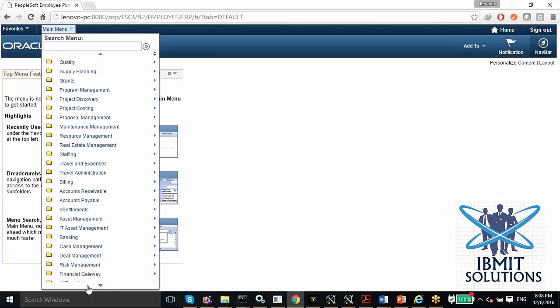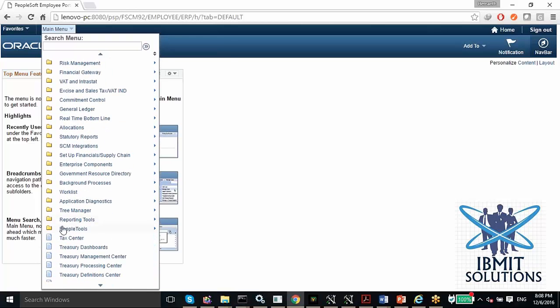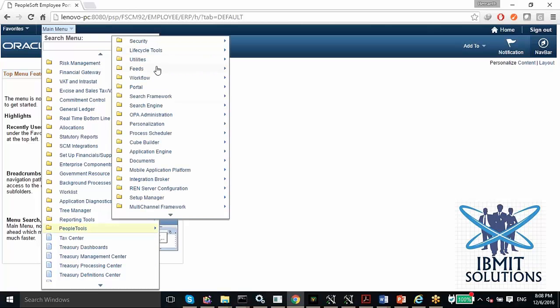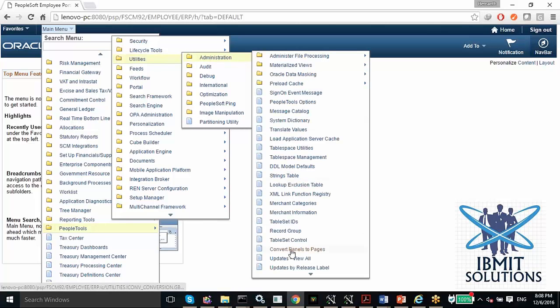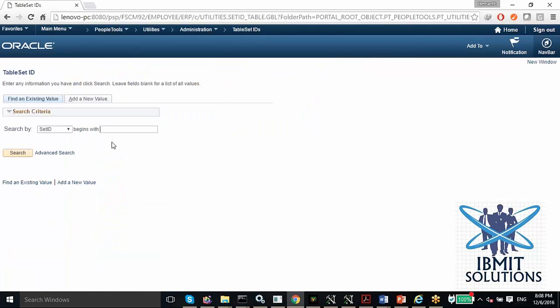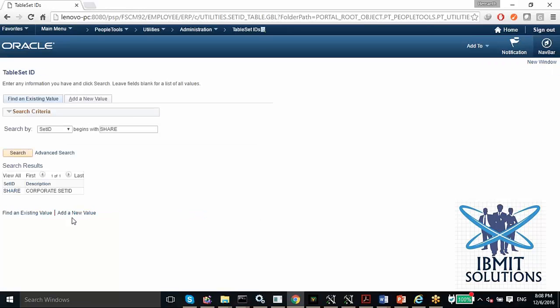Do you know where we define it? I'm just going to that. PeopleTools, Utilities, Administration. I will check for Share. So this is where you define your set IDs. Got it? You got it?